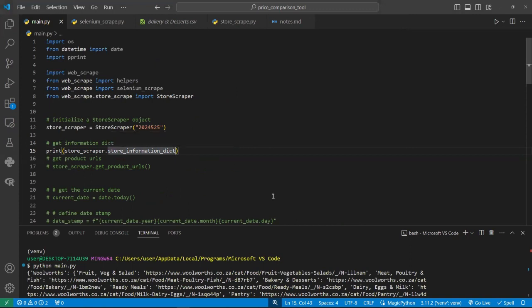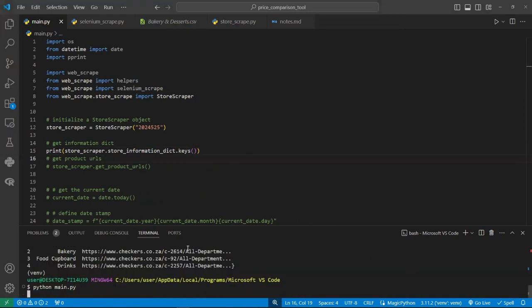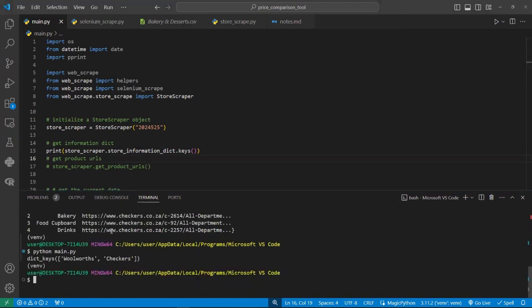Now I want to see something. Okay, I'm just tinkering here to see what will happen. Great. Keys. I have the keys. I don't want to run Woolworths now. I want to run checkers. So I want to see if I can update this variable.